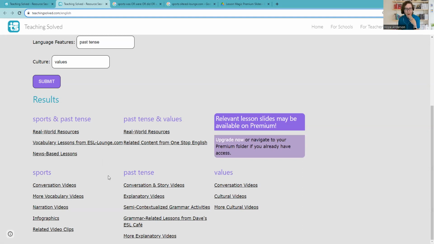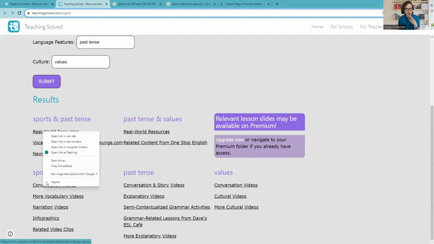So where would you get these materials? Like I said, some of them are real world resources. Some of them are more designed for English learners or Spanish or French learners. And then there are also some videos that break down each of these things separately: sports, past tense, and culture, for example, conversation videos.